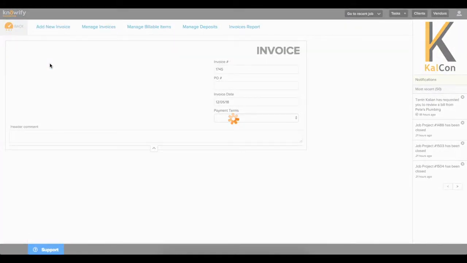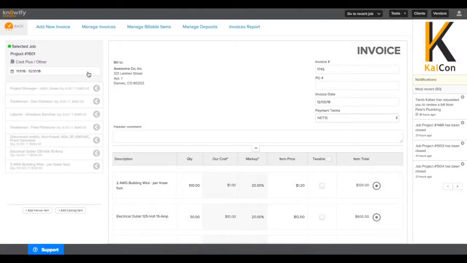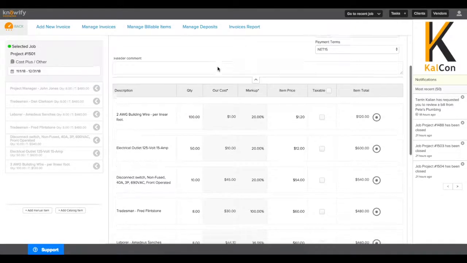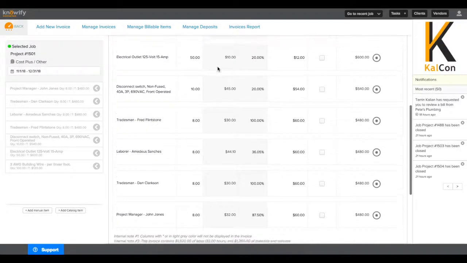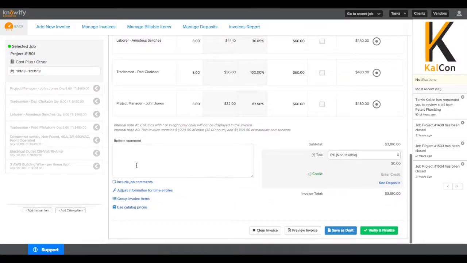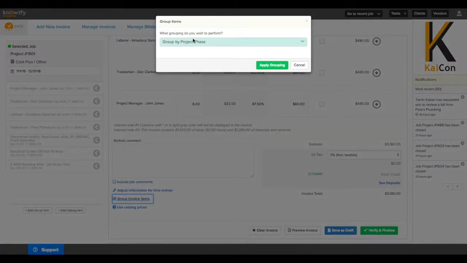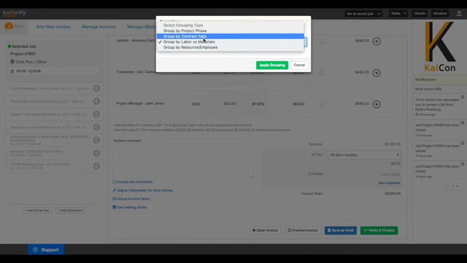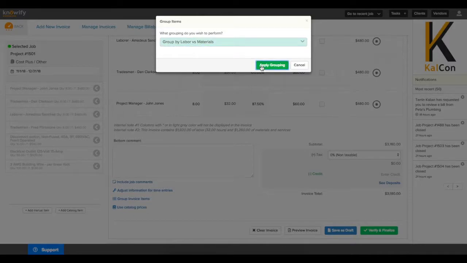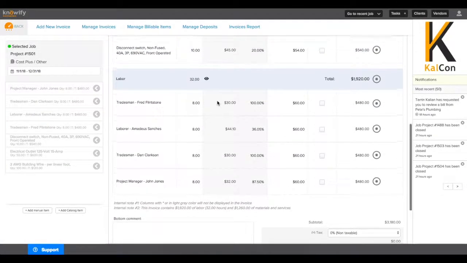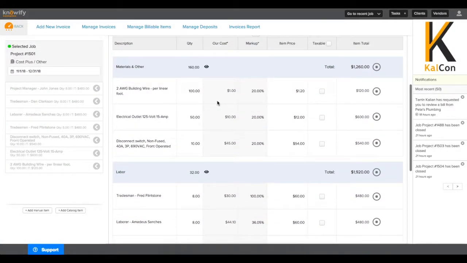Now we'll go back to this screen. It'll automatically pull those billable items. If you need to, you can adjust the date range in the top left corner of the screen to get more or less items. And clicking Group Items at the bottom of the screen will let you divide up into either specific contract items, project plan phases, labor and materials, or just specific items and employees.